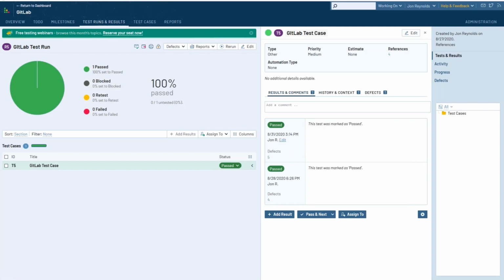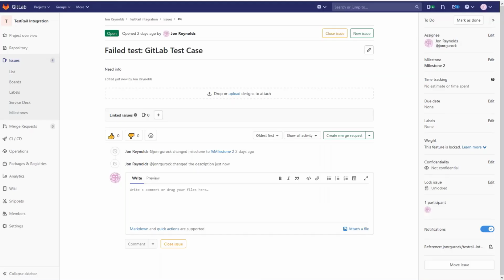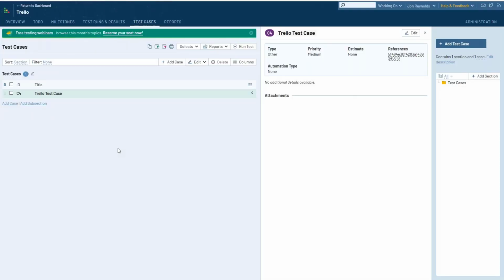Trello is also somewhat unique here. The Trello integration allows you to push a new card to a list. So you're not going to create new lists with Trello's defect plugin. You're going to link to cards themselves.